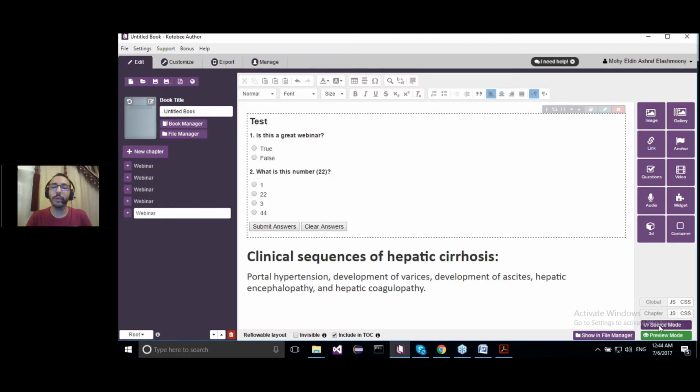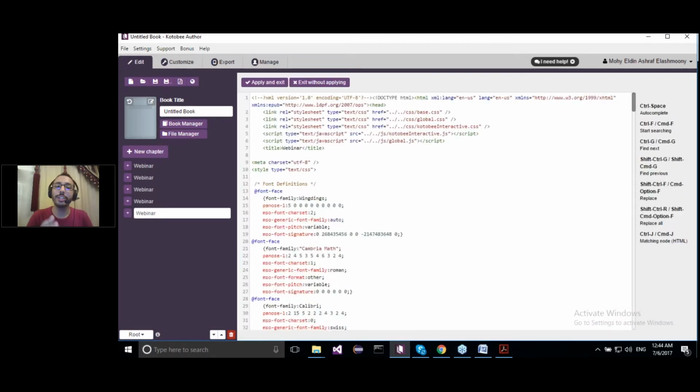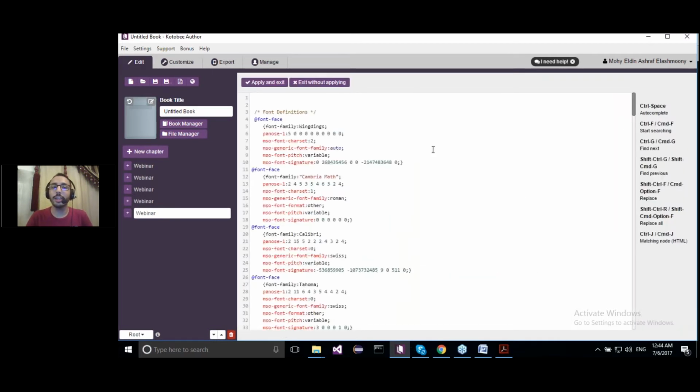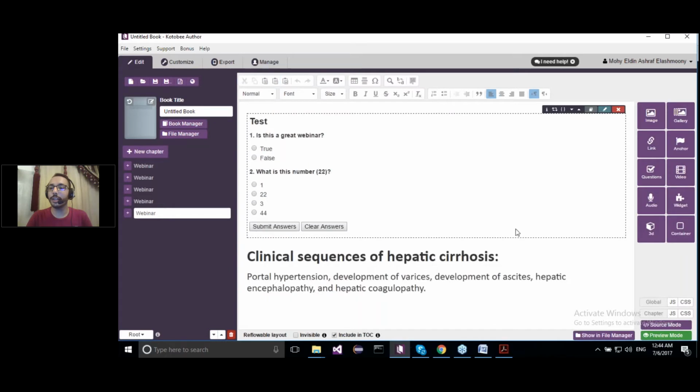The source mode will give you access to the default HTML of your chapter. So you can edit the HTML directly from here. And for the look and feel, you will need the CSS. You can edit the CSS of your chapter directly from this mode. So maybe you want to change the play button of your questions. Actually, let me give you a quick example on how to do so.